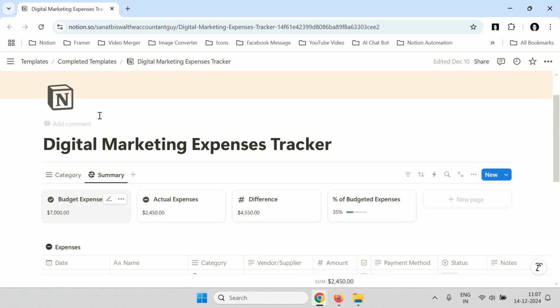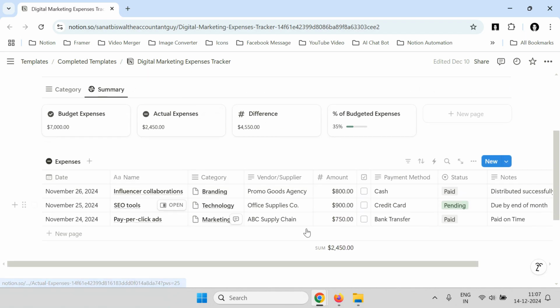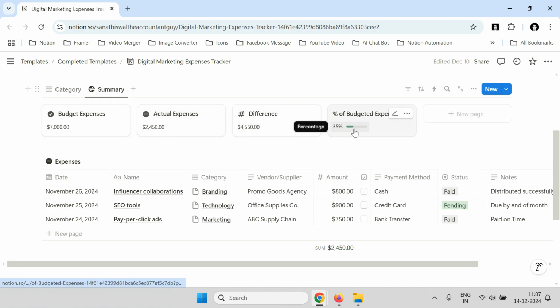And finally, in the summary section, we have the budgeted expense value, which is nothing but the sum of all the budgeted expense defined. And then we have actual expense, which is getting pulled from the table at the bottom. The difference in between the both and the percentage indicator to show you how much of budgeted expense was spent so far.